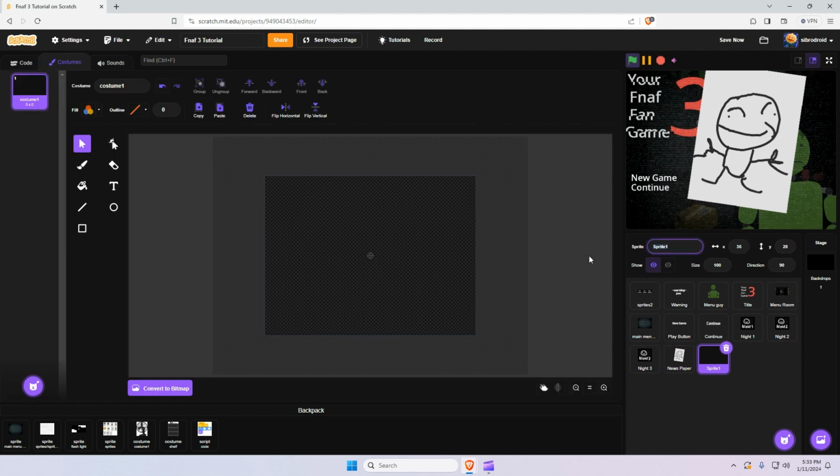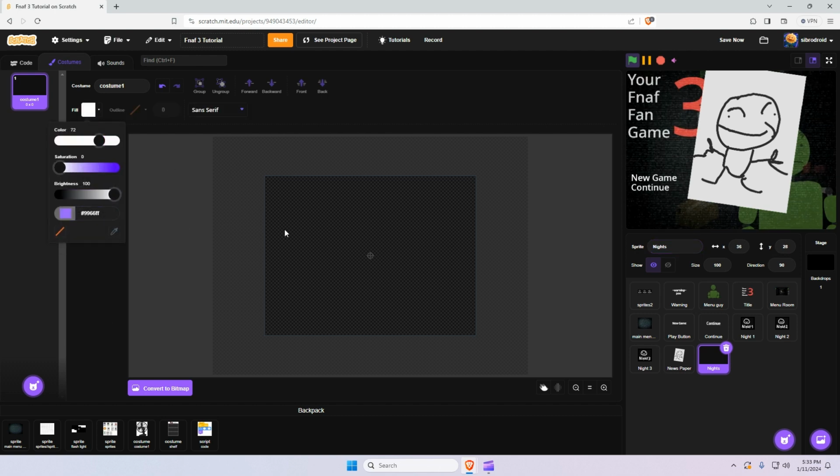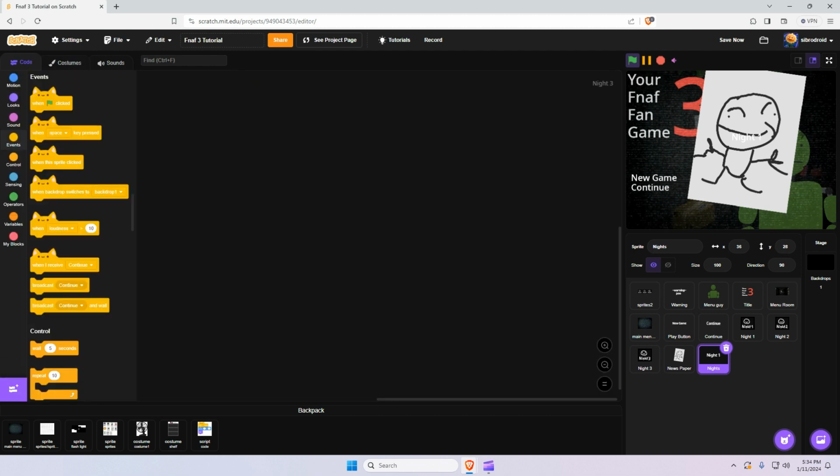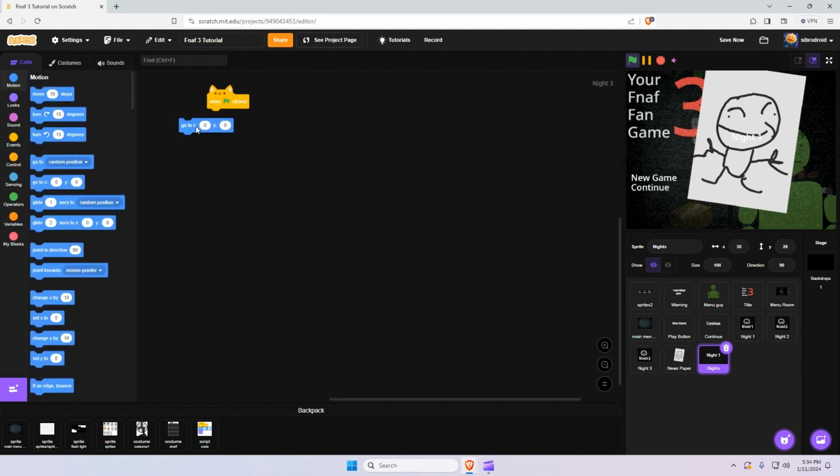We're going to make a new sprite. We're going to call it nights. For the sprites in this one, just make a little thing saying night 1. Locate it. Do night 2. And night 3. Perfect.